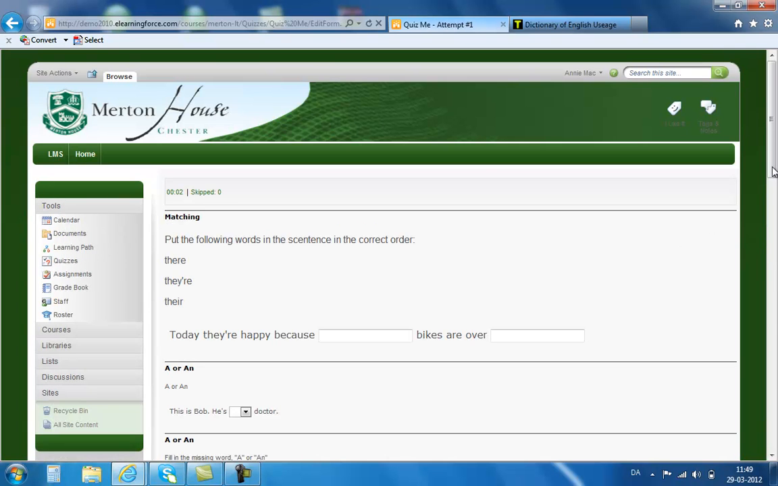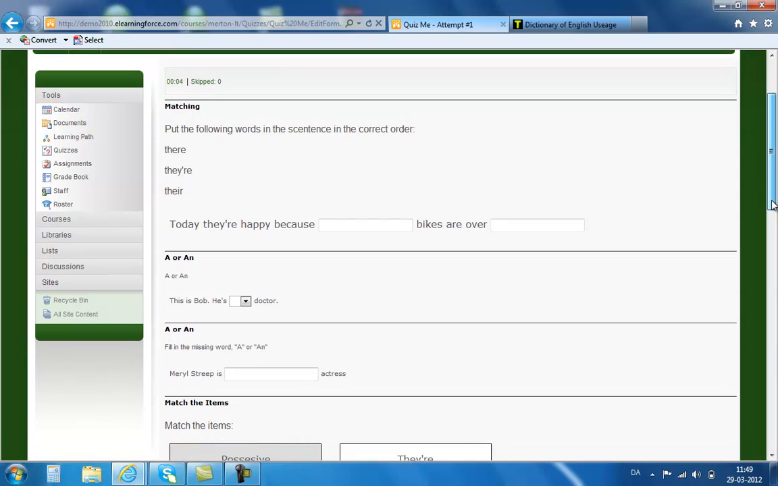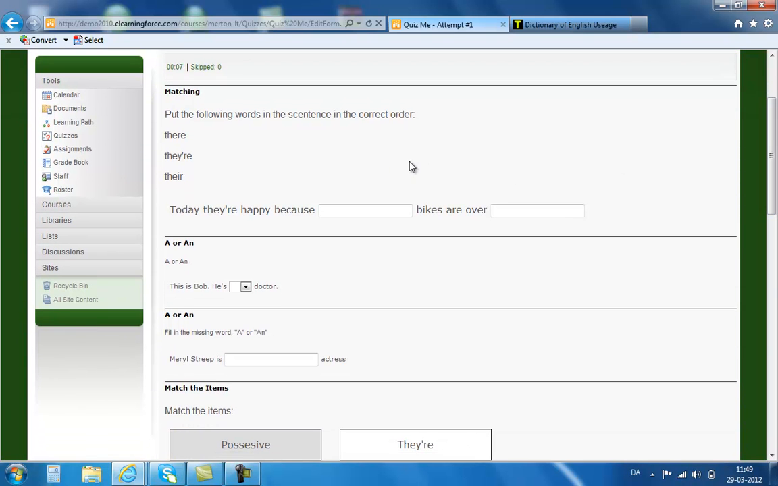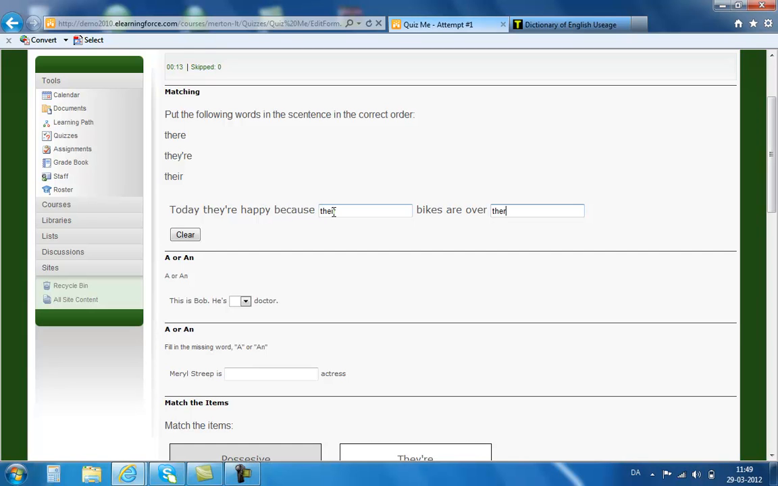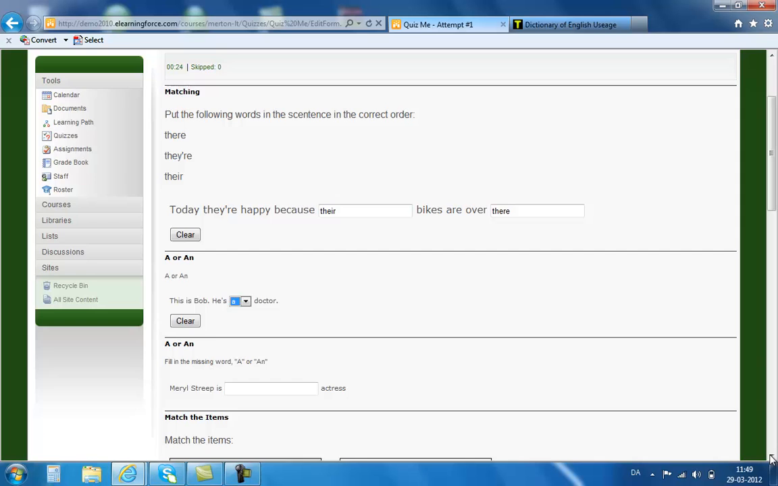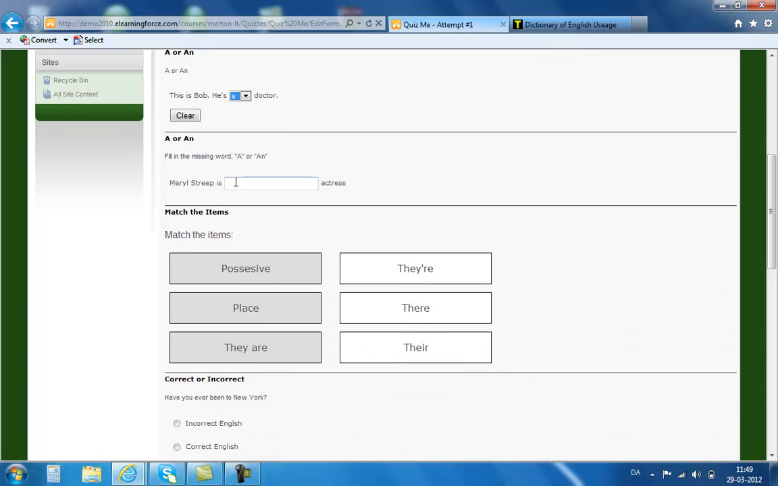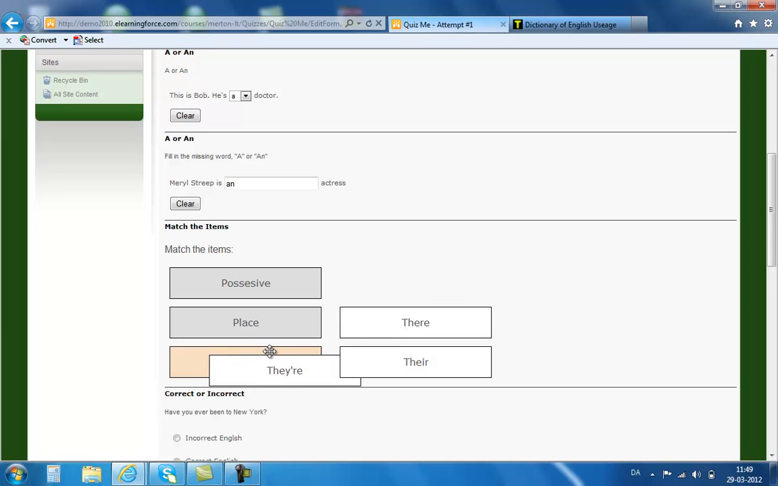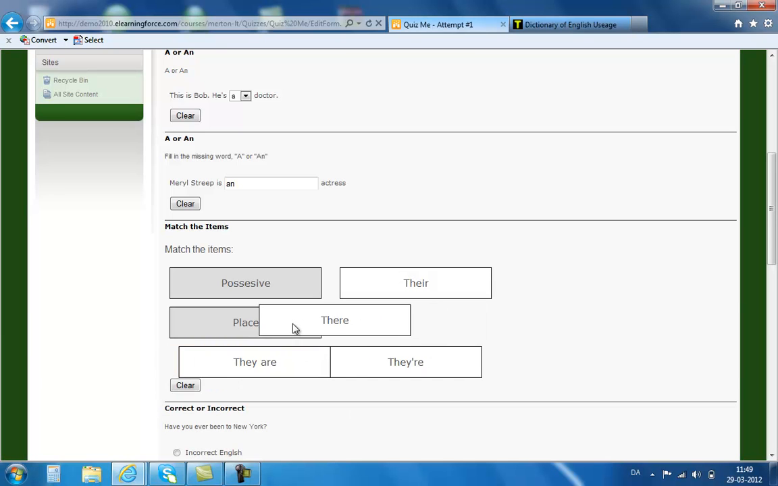The next step in the learning path here is a quiz to see if I understood the things that I was taught. So I have to match these up. Today they're happy because their bikes are over there. So this is listing a number of different question types you can post straight from the LMS. And there's another one here. This is Bob. He is a doctor, from the drop down list. There's another one here. Meryl Streep is an actress, so I need to fill in the blank. There's something about matching up here, so there is, there are. There is the place. Sorry, there is the place, and there is.